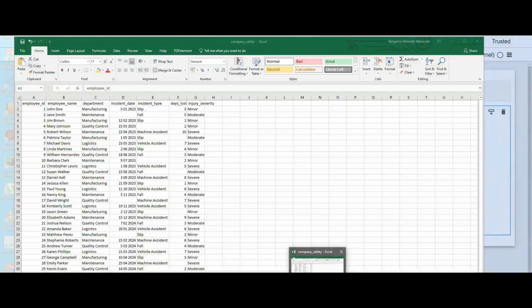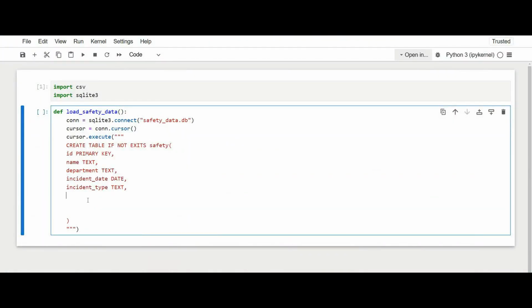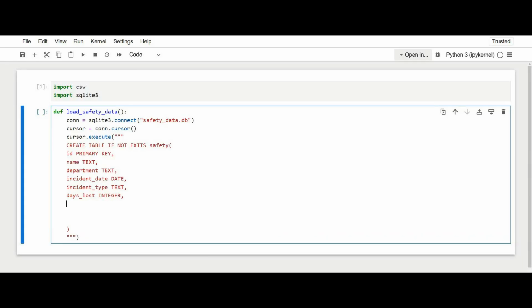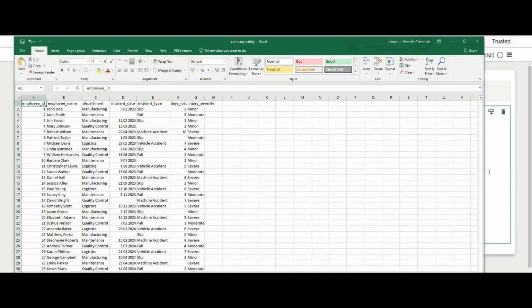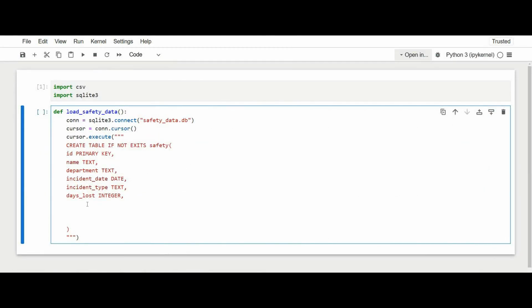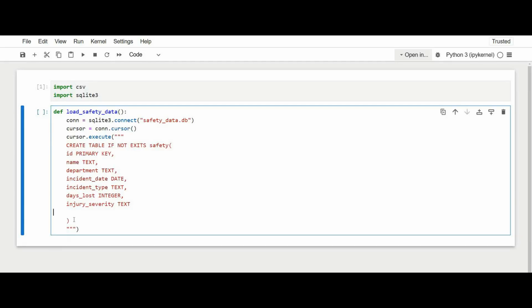And what else do we have here? We have the days lost column, and this will be integer data type. And the last one will be injury severity, and we add it here, injury severity, with data type text. So how many columns do we have here? We have 1, 2, 3, 4, 5, 6, 7 columns.